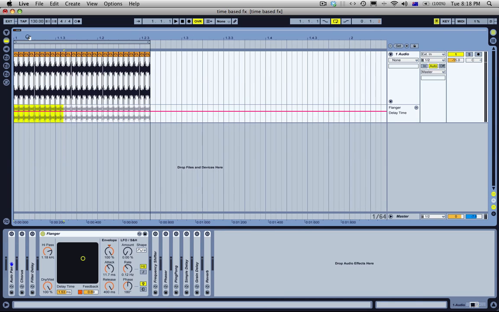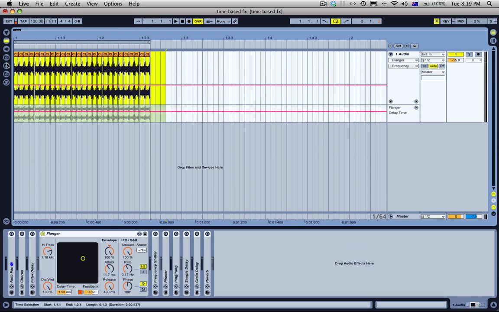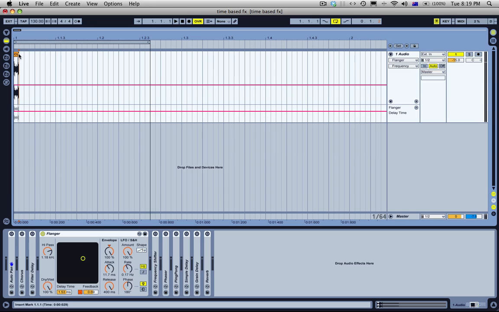So if we just try that LFO out now, I'll put it onto a saw up shape, and I'll just start playing with this rate and this amount. It's kind of glitchy, I'll just duplicate these a bit further back.